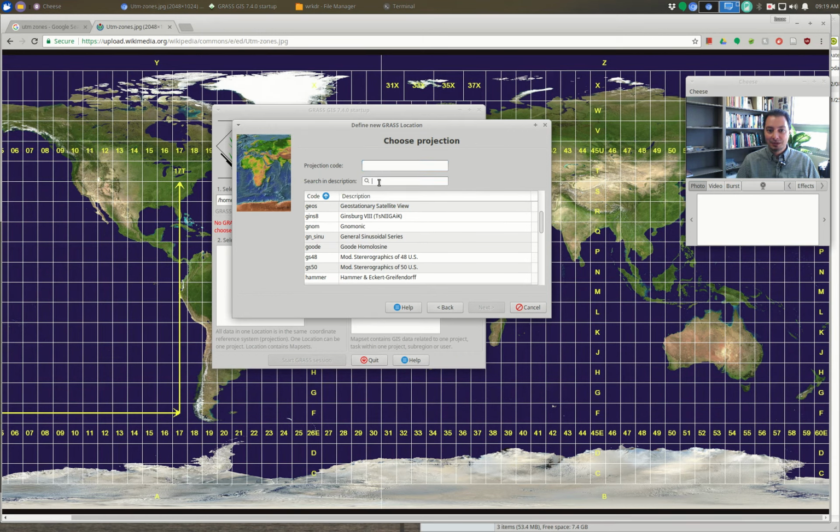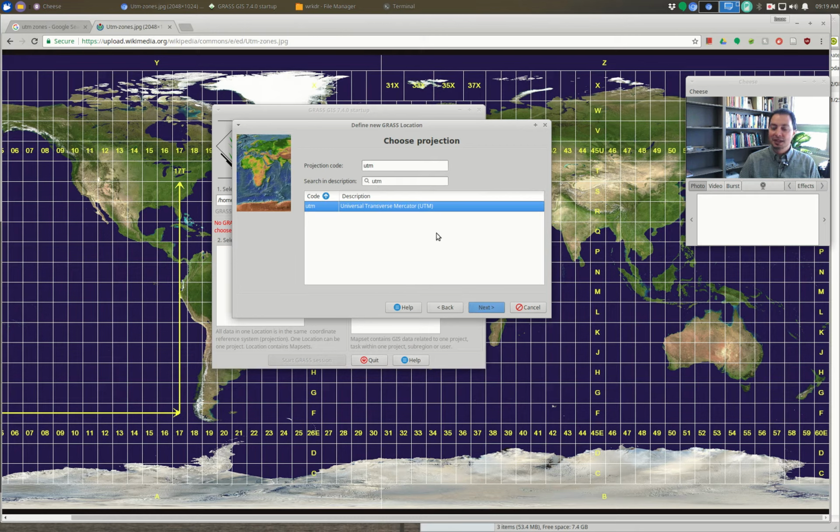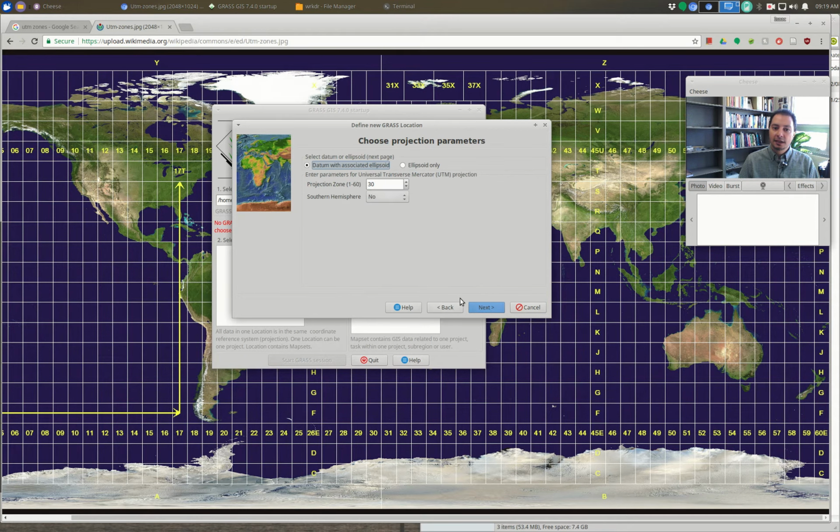But what we want to do is to click where it says Search in Description, and let's just type in UTM, and we'll hit Enter, and we get Universal Transverse Mercator. That's our general projection system. When we hit Next, it's going to ask us to put in the zone information.